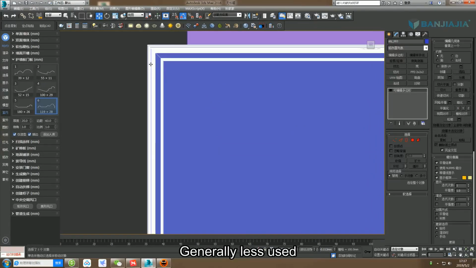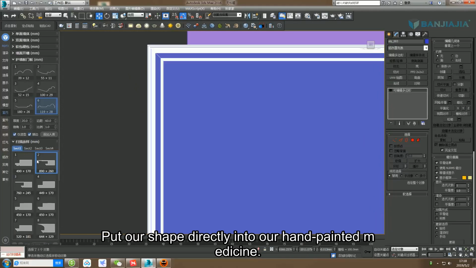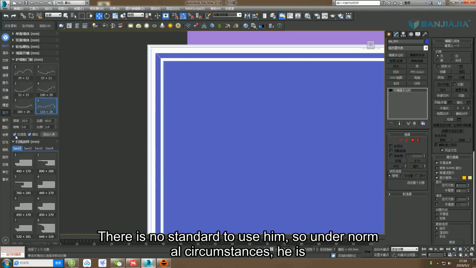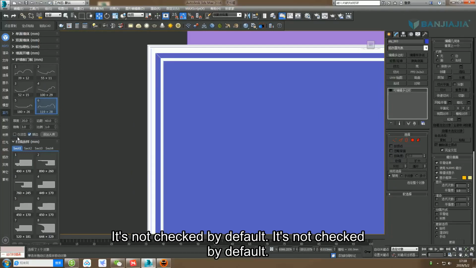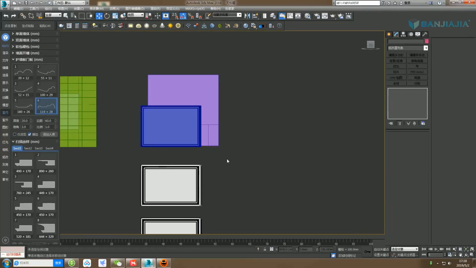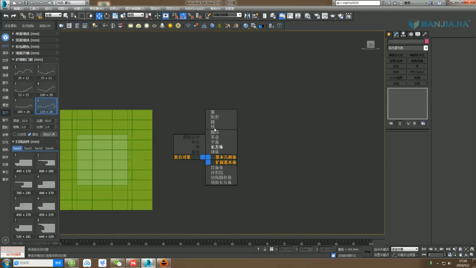Generally less used. What if we want to use it? We can just use this hand to draw the medicine. Put our shape directly into our hand-painted medicine. So there is no target to use him. There is no standard to use him, so under normal circumstances, it's not checked by default. It's not checked by default. This is a mutual version of us.